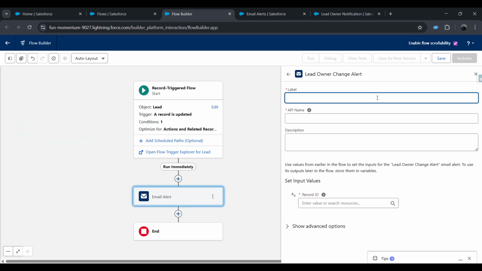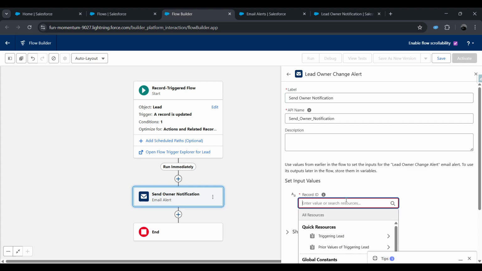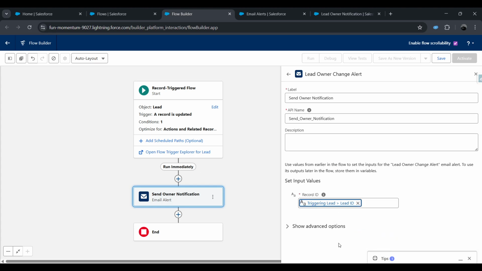You'll need to give this action a label, so type Send Owner Notification in the label field. This helps you identify what this action does if you need to edit the flow later. Now you need to specify which lead record should trigger the email. Choose the triggering lead, then select Lead ID. This ensures the email alert references the correct lead record that just had its owner changed.